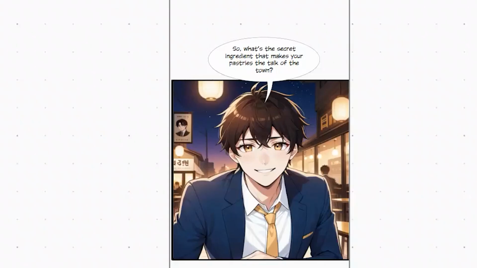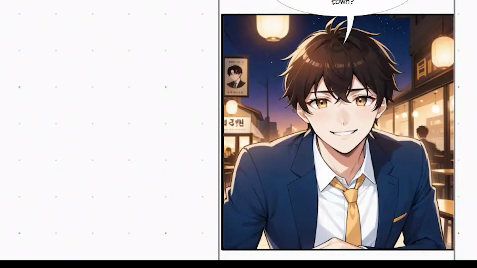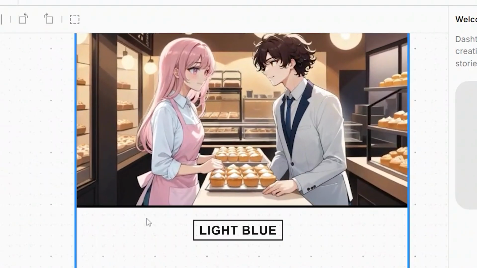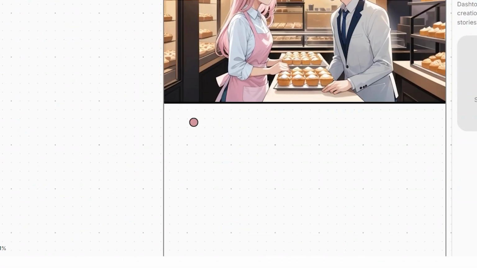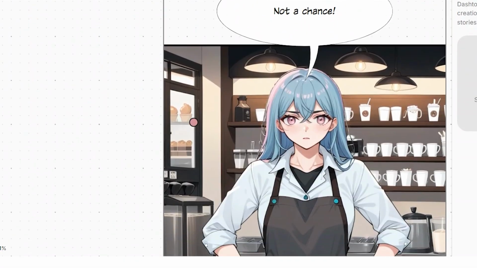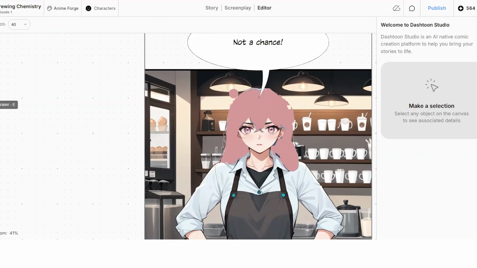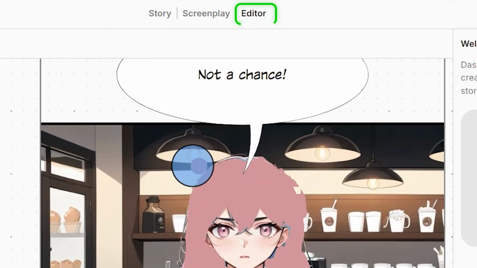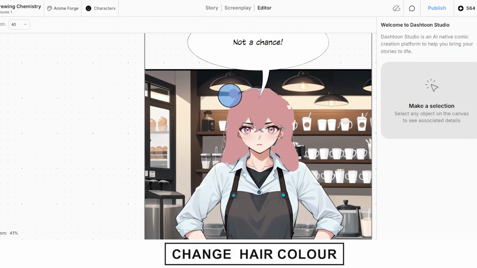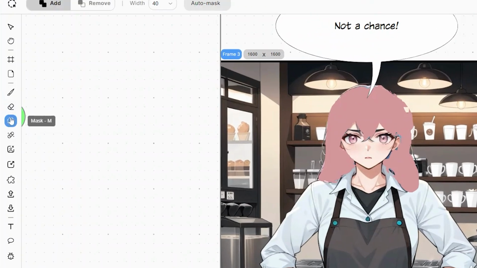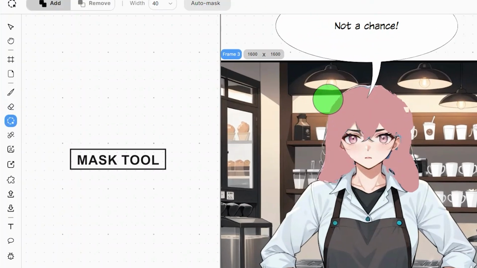Like, take a look. In the first photo, the color of Alex's blazer is dark blue, but in the second one it's light blue. Similarly, the color of Mia's apron also changes throughout the scene. Also, the color of hair is different in this image. To refine that, we can edit our scenes through this Dashtoon Studio Editor feature. So first, to change the hair color of Mia, we need to select the Mask tool from the left toolbar.